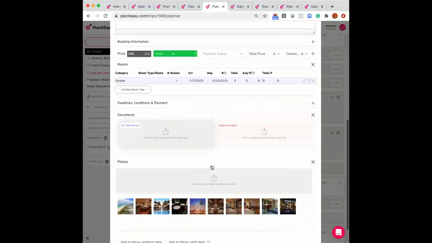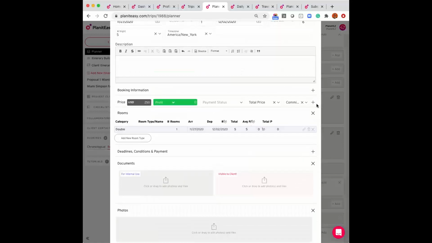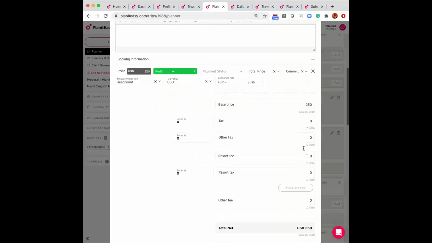And we have the images that are pulled in. I can also upload any vouchers or confirmation PDFs or other files, and they're available for the client in that proposal as well. One very key thing that you can do in PlanitEasy is not only are you building your itinerary when you're doing this, but you're also setting up your operations. So you can put in your pricing, you can track your commissions.